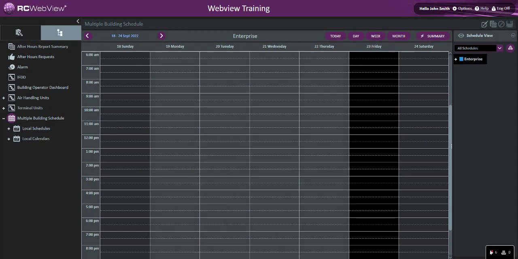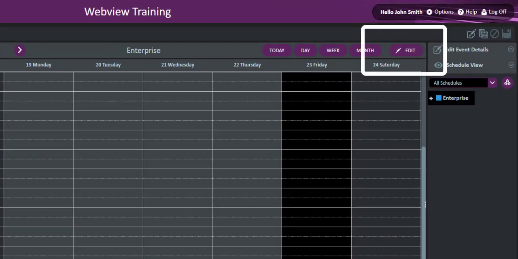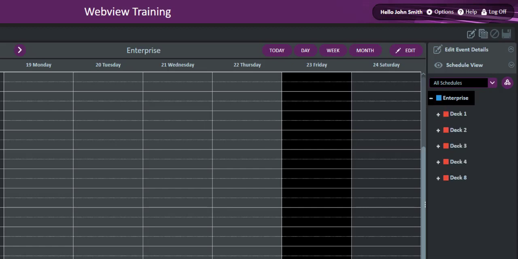To create a default event, the enterprise schedule has to be in edit mode. Change the schedule to edit mode by clicking the summary button. You can then add a new event to the schedule. Select the schedule level for the new event by clicking on the schedule name in the schedule tree. The name of the schedule being edited is displayed here.